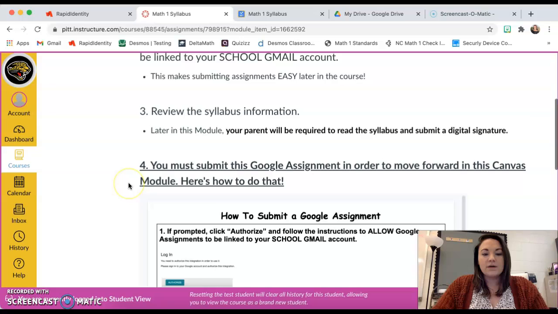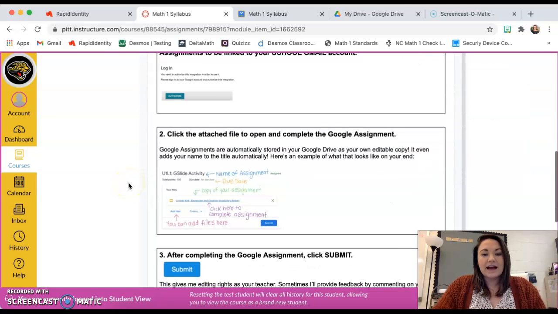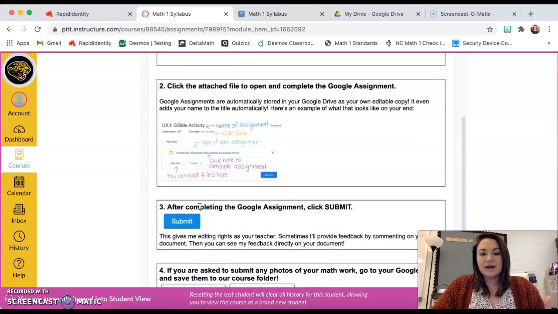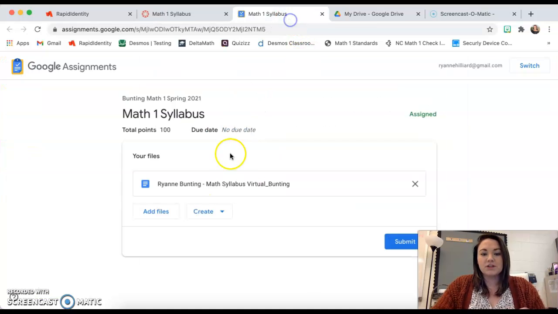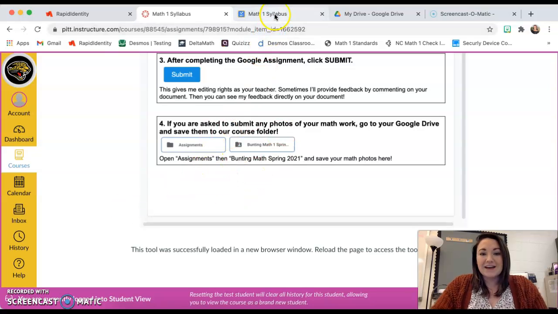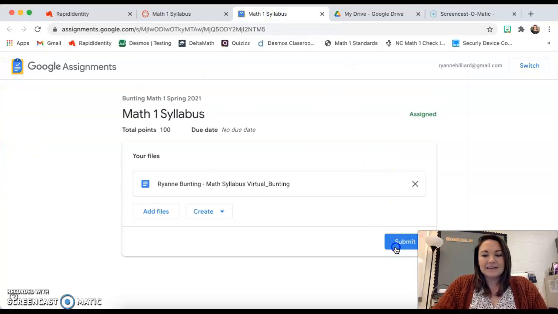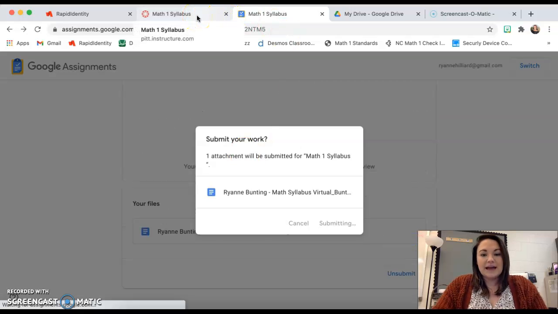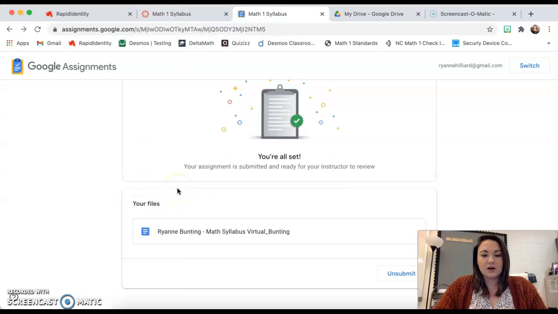Okay, so in order to actually complete that, I have some more detailed instructions here. After you have submitted the Google assignment, once you have read the syllabus and you know what the syllabus says, you would click submit. And then I'm going to show you what happens right after that. So when I click submit, I'm saying yes, I want to click submit. Okay. While this is submitting, I'm going to show you what's going to happen. Great job, you're all set.